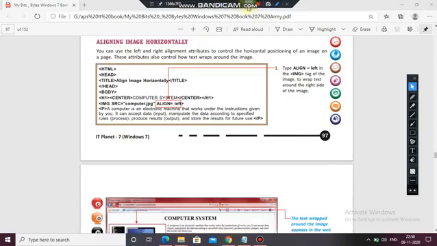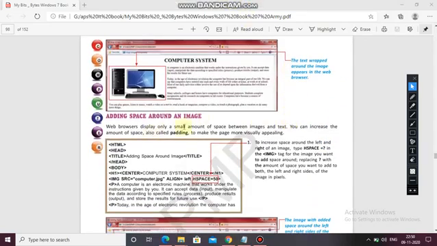We had done this. Now the next topic, adding a space around an image. So how will you put a space around an image? Because the image is there and the text is very close to the image, there is no space. So what we have to do, web browsers display only a small amount of space between images and text. So you can increase the amount of space, which is called padding, to make the page more visually appealing. So giving a space near the images is called padding.